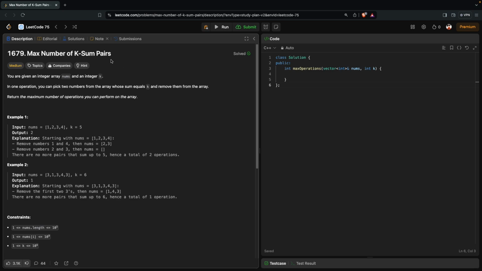Hi everyone. So today we will solve this problem, max number of k-sum pairs. The input is an array called nums and we have an integer k. We have to perform an operation on this array nums, and the operation is that we will pick two numbers from the array whose sum is equal to k, which is the input, and we have to remove both those numbers from the array. And we have to tell how many such maximum operations we can perform.